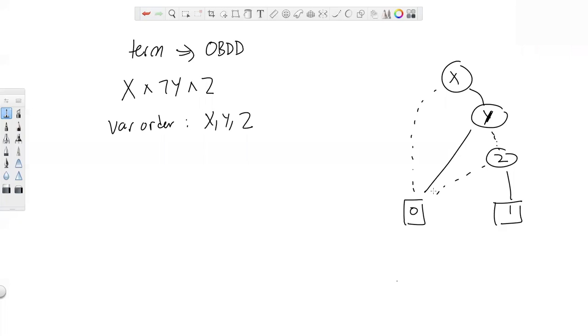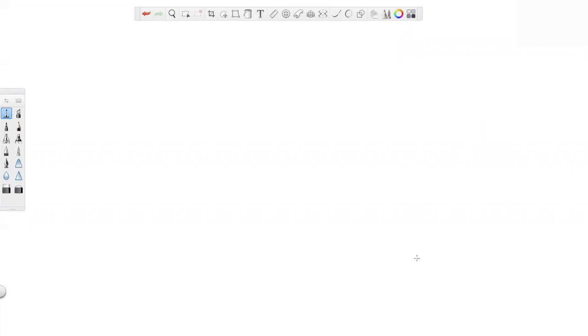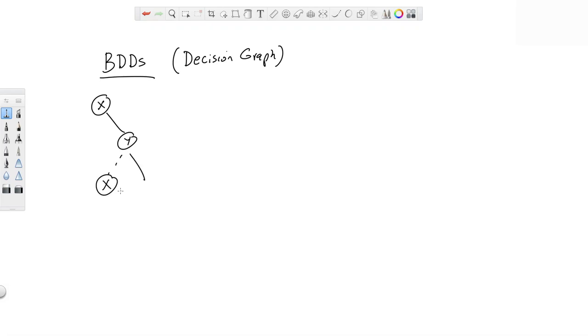I do have two BDDs, not OBDDs, BDDs, all right? So a binary decision diagram, what does that mean? That means there is no restriction on the ordering. There is no restriction that a particular variable has to be tested once on every path from the root to the leaf, right? So it's just a decision graph, with no properties on it. So you could have X here, and then you go down here and you do Y, and it's possible that you test X again and so on, all right? So this is possible in this case.